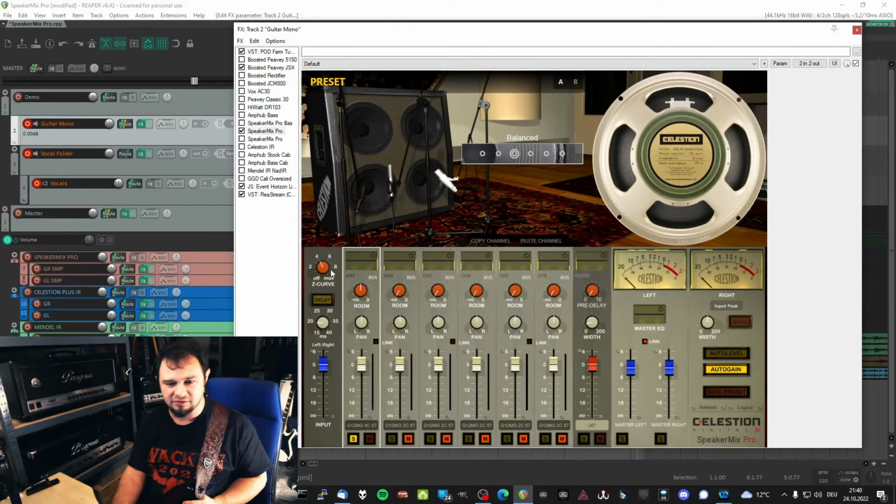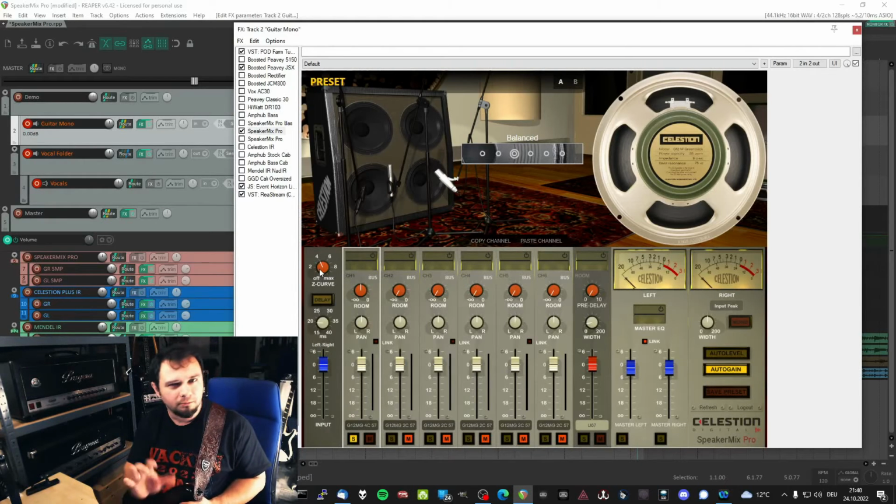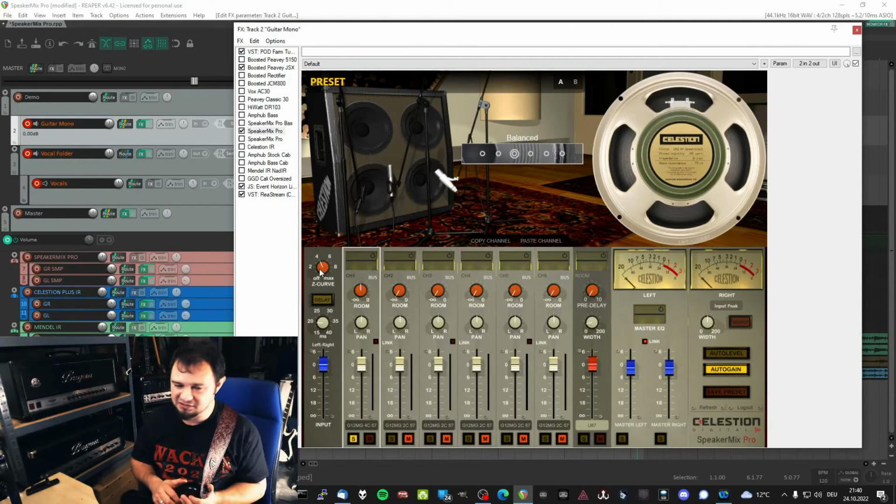I usually like the Z curve somewhere around 4 to 6, depending on the cabinet simulation setup. I'll leave it now at 4, for example, where it kind of starts to mold into the tone. Yeah, okay, awesome, sounds great.